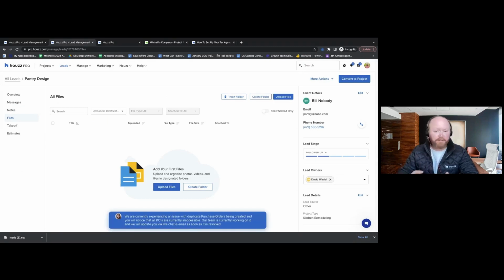So maybe this is a permit, maybe this is an appliance manual, those kinds of things, images of the site. This is a great place to be able to upload all of these to be able to keep track of it. And whenever we do convert this over to a project, it is going to carry over. All of the information from our lead is going to carry over into that projects area. And once we do convert that to a project, there's even more that we can do with it from there.